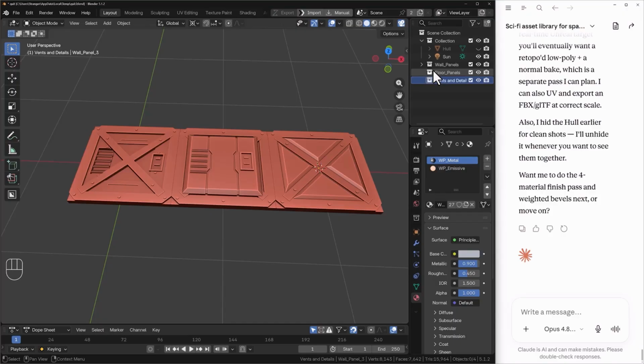Right now, we are done with the wall panel. In the next video, we are going to do the exact same thing for the floor panel.